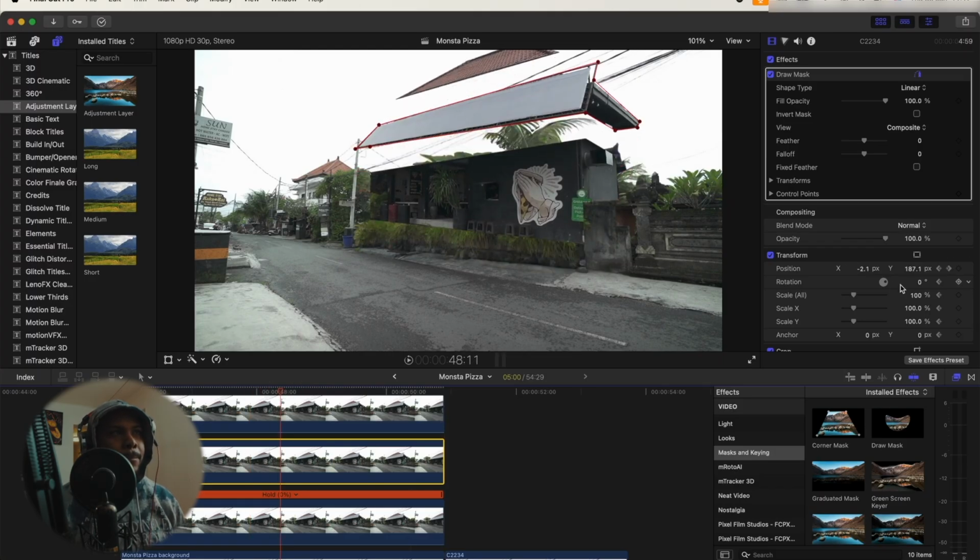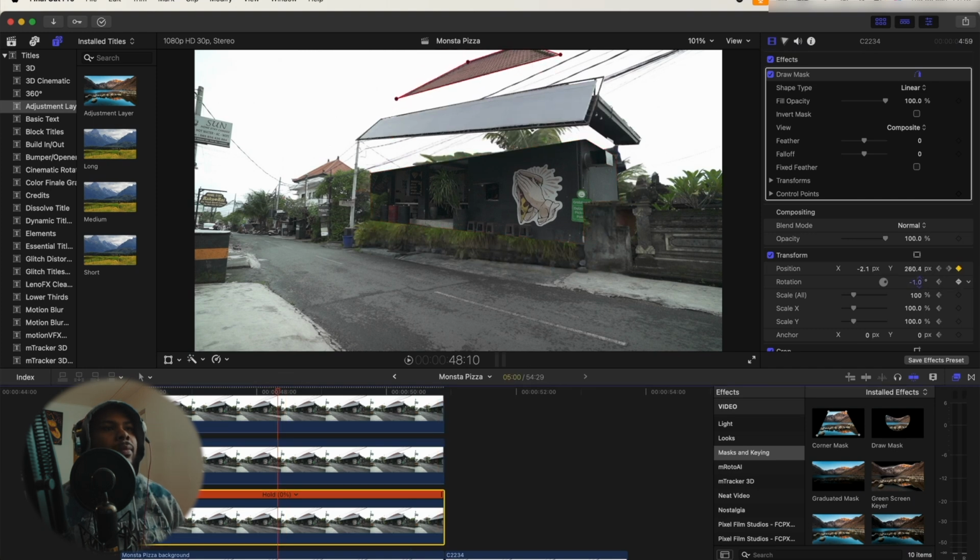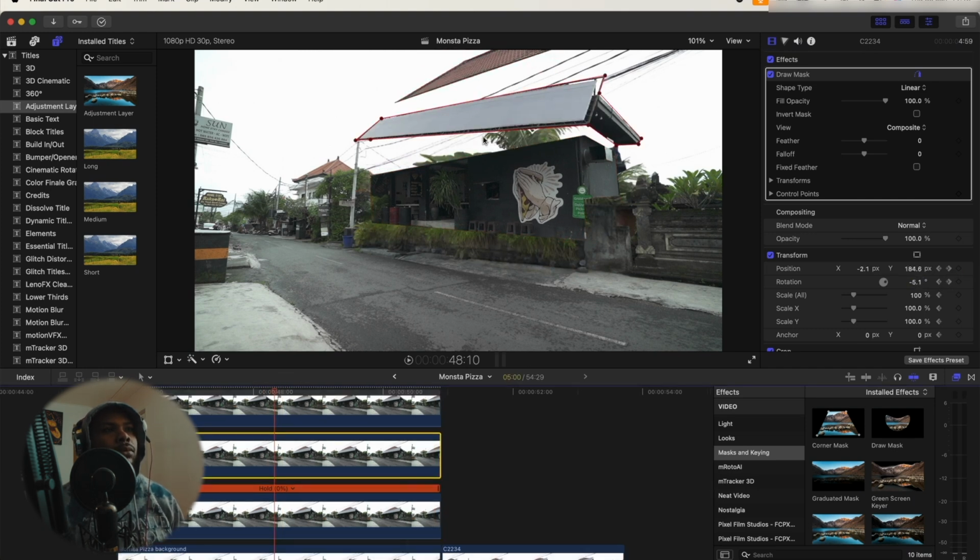So on this middle layer, I'm going to add some rotation and then go to the end, put the rotation back down to 0. And the same on the top layer, we can add some rotation. To make the buildings look kind of 3D, what I did was added the extrude effect.